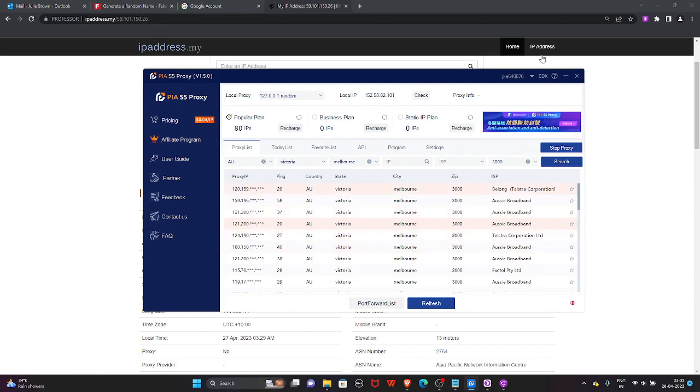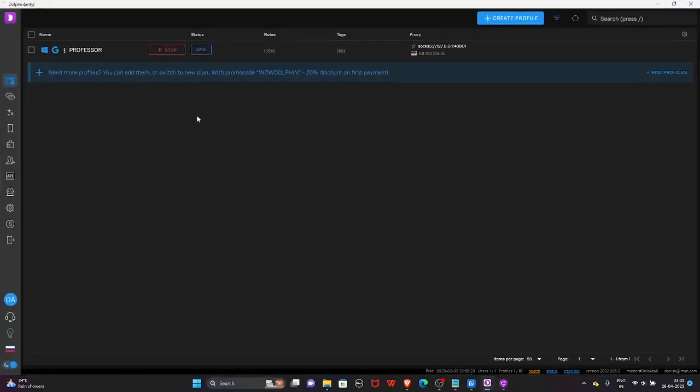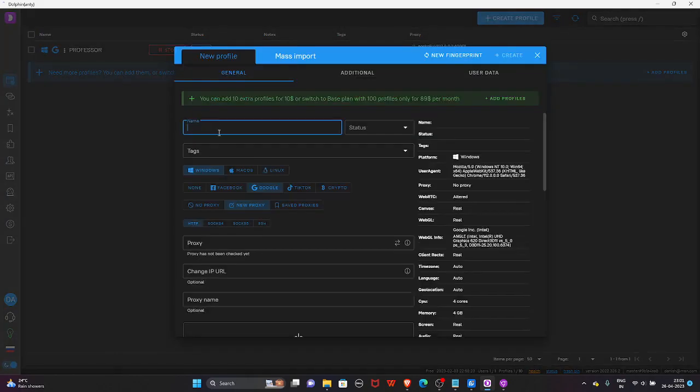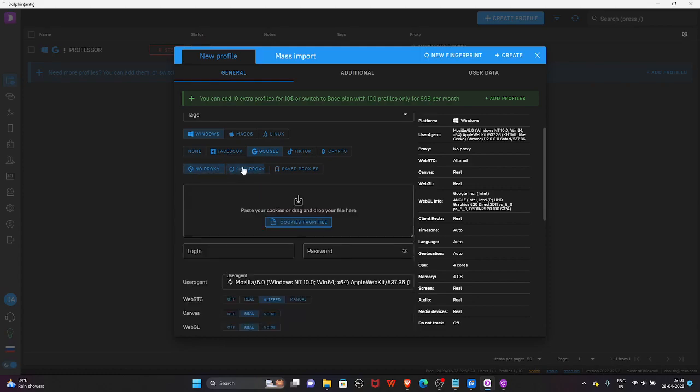So for that, first of all, we will try to create a new profile. So I will open Dolphin NT. Okay, I'll click on create a profile. Here I will set logs, okay, logs Australia AU. Now here I'll set it to ready. Now the Windows Google, here select no proxy, sorry, new proxy.